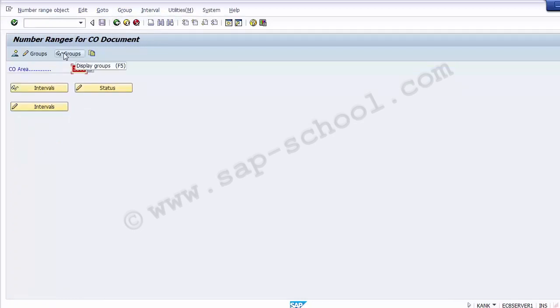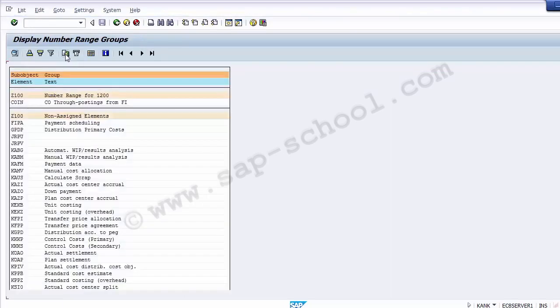Even if you want to see, you can go to display groups and see the number range on the screen with the display option. You can see over here that this first group we have created has been assigned this particular element. The rest of the elements you can see over here are written as non-assigned elements. This is how the assignment of these elements has to be done in the system.